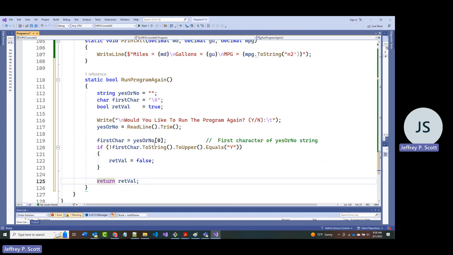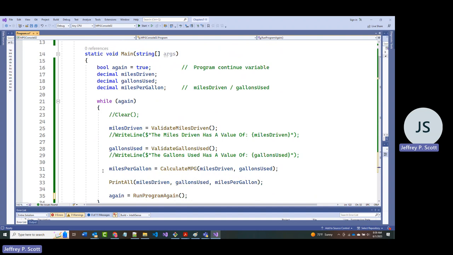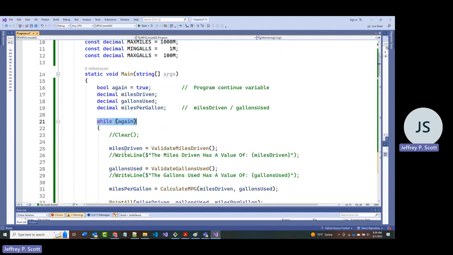Now, I am going to explain this. But if it doesn't make sense, you will have the code to take a look at what we're doing here. So it's going to say, would you like to run the program again? Let's say I type in there yes, the word yes. All right, then yes or no will contain YES. Then I want just the first character of YES, so that'll give me the Y. Then I'm going to take that character and uppercase it and convert it into a string and say, does it equal an uppercase Y? If it does not, I'm going to set my return value to false. So if I set that return value to false, it's false, so I will fall out of the loop.